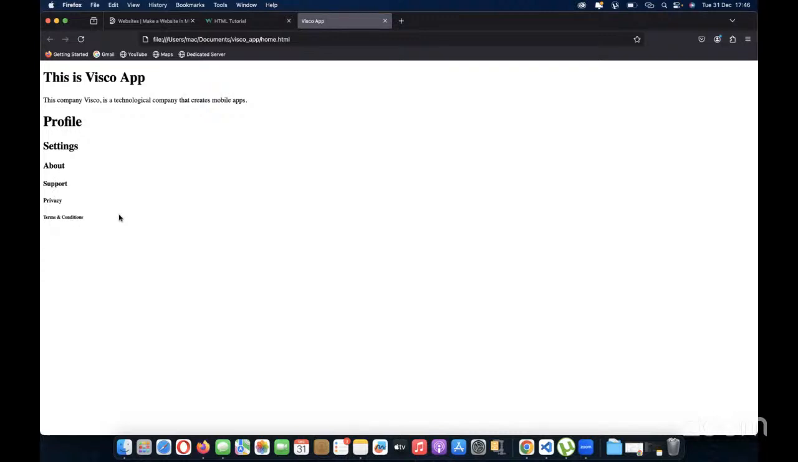Hey, Apollos, do you see the difference? Apollos, are you still with us? Yes, I'm with you. Good. So if you're still with us, now are you seeing the difference? I'm seeing the settings difference. Good. Settings, about, support, privacy, terms and conditions.